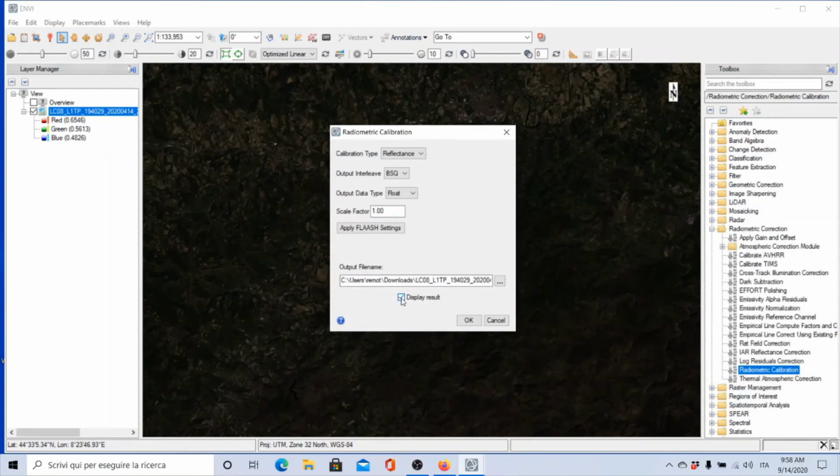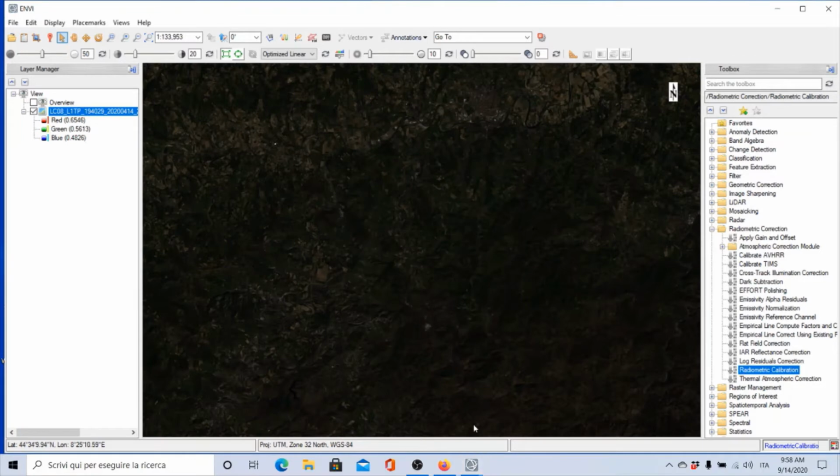So this is the first time. You see, there's also a check here, display the results. That means that once the processing is finished, the results will be displayed in the view. So clicking OK starts it. You see here in the lower right part, Radiometric Calibration, that it is processing.